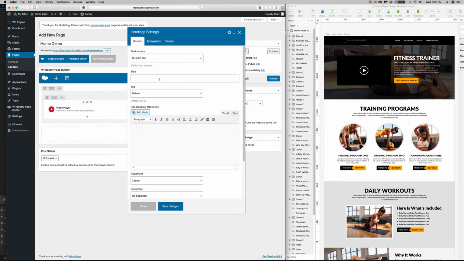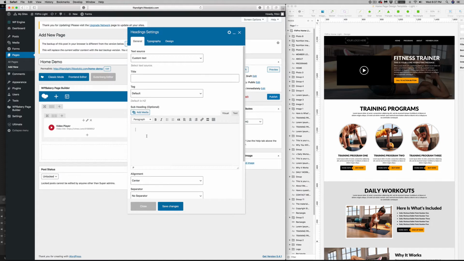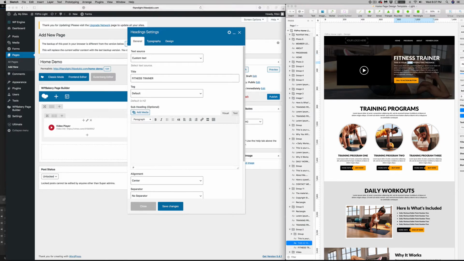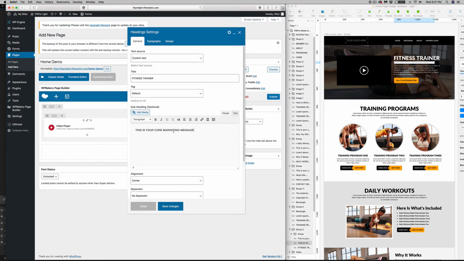So this module allows you to add a title and then also some content. So what we're going to end up doing here is we're going to put fitness trainer or your main page heading in there, and then also this subheading we're going to add down into this content area, and then we're going to add a different heading for this content text that's right there. So first off, we're going to type in the fitness trainer right up here, and then over here we're going to go ahead and copy this and paste this into this content area down here.